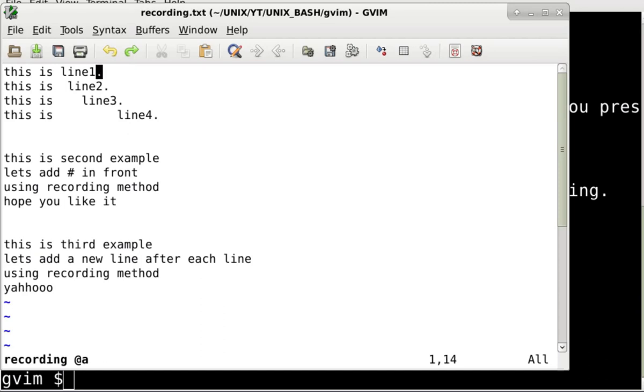So I will do shift dollar and go to the end. I have to delete this dot now, so I will press x to delete it. Correct? And now we go to the next line. How do you go to the next line? You can simply use the down arrow. The down arrow will allow you to go to the next line. And this is my action, and this action I have to record.